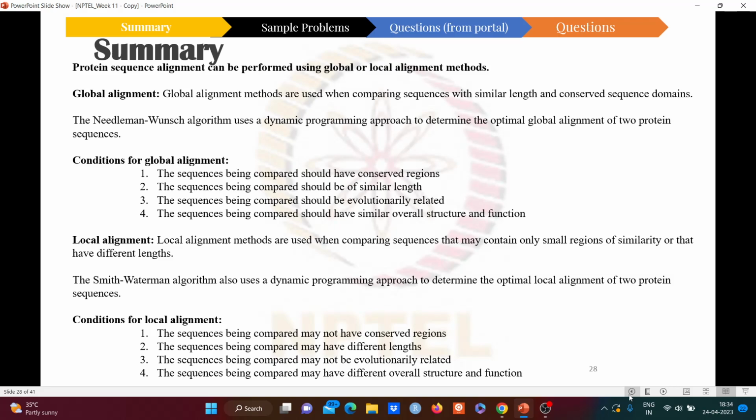Next is local alignment, where we try to find local regions or small regions of similarity. Smith-Waterman is a common algorithm used for local alignment. It also uses a dynamic programming approach to determine the local alignment. The conditions for local alignment are: the sequences being compared may not have conserved regions, may be of different lengths, and may not be evolutionarily related.